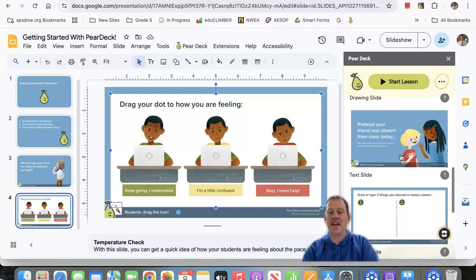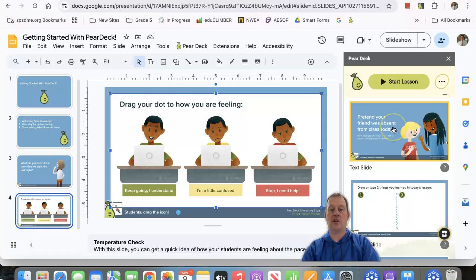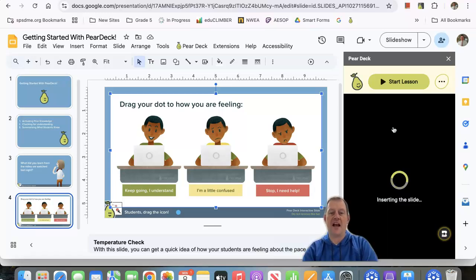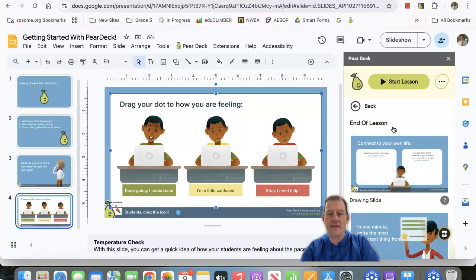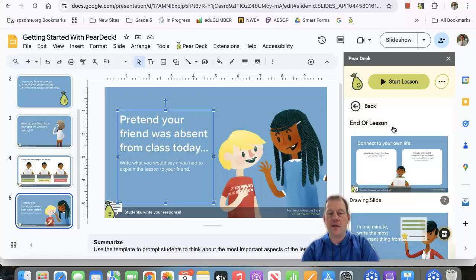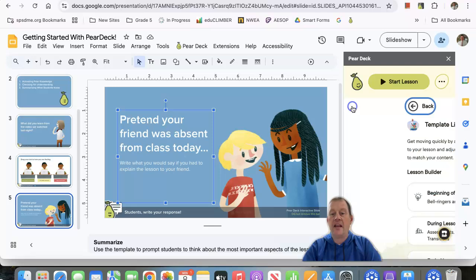a slide that says, let's say someone was absent from class. How would you describe what you learned today? You could put that slide in. Again, it's an interactive slide that students are going to have to react to. They would have to type in their response, and they would tell you how they would tell another person about this particular lesson. And it gives you that indication as to where the students are at the end of the lesson, and can help you inform your instruction for the next day and going forward.